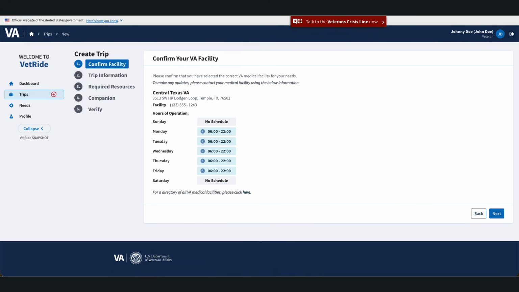The first step is to review your facility. Review the VA medical facility information displayed, including the location, contact information, and hours of operation. Confirm that the correct facility is selected, then select Next to continue.